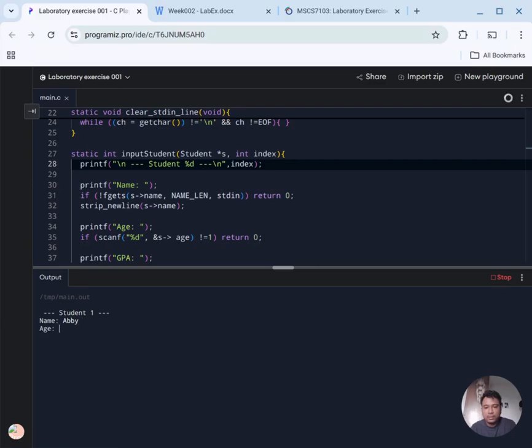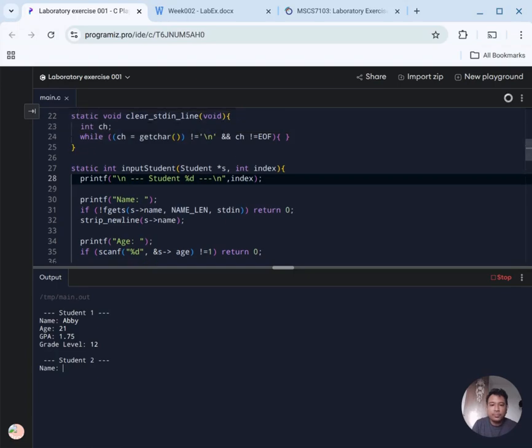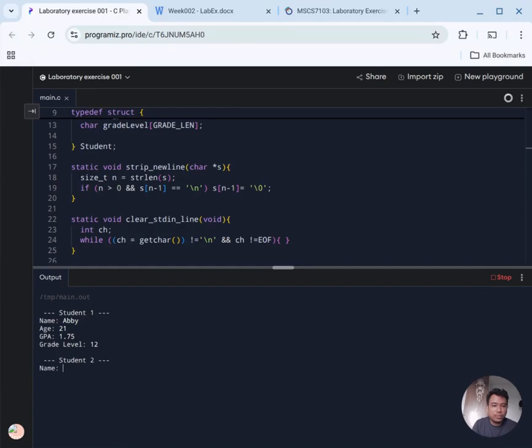21, 1.75, and grade level 12. So I think this program now works properly without an array. So I think this one is working properly now. So I'm going to answer all the remaining questions.